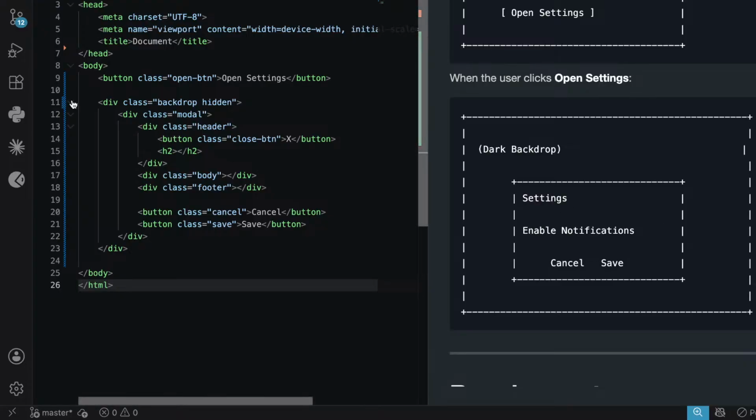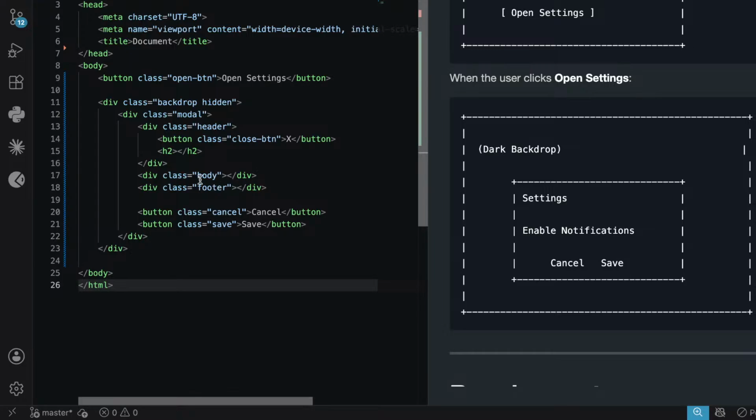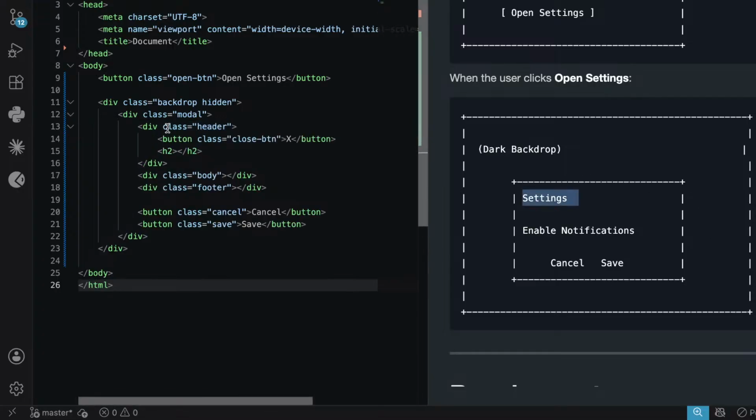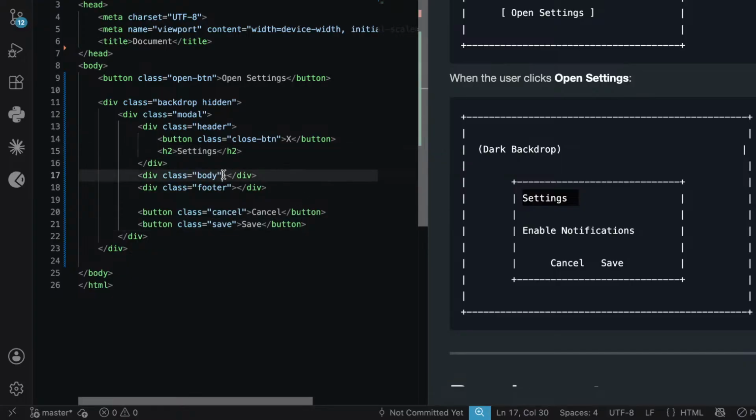Okay. Backdrop is hidden, which means this is a backdrop, right? So this is the whole thing. And then we have a modal. So this is a modal, right? Okay, modal, and in that we are having three things: header, body, and footer, right? Okay, this is a modal, and this is a setting which is having a header, an X button, which should be okay. So here we should have settings, and here we have a body, right?